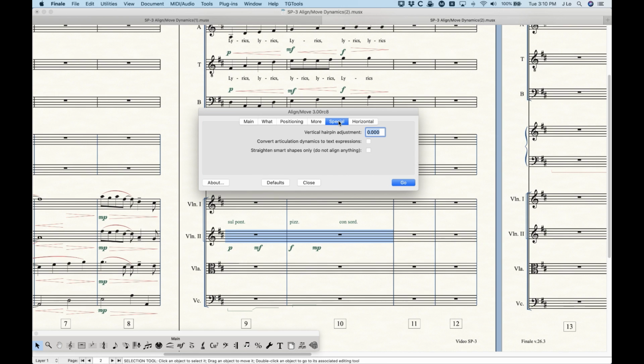And in the special section, we have a few options here. Vertical hairpin adjustment. So if you make an alignment here, but also have an additional vertical hairpin adjustment, this will just move the hairpins an additional amount that you want. This may be handy if your fonts are a little weird and the center points are not quite lining up. Maybe put a small value in here to make a minute adjustment to the exact position that the hairpins are aligning to the text expressions. This is how you would do that. So this can be negative or positive.